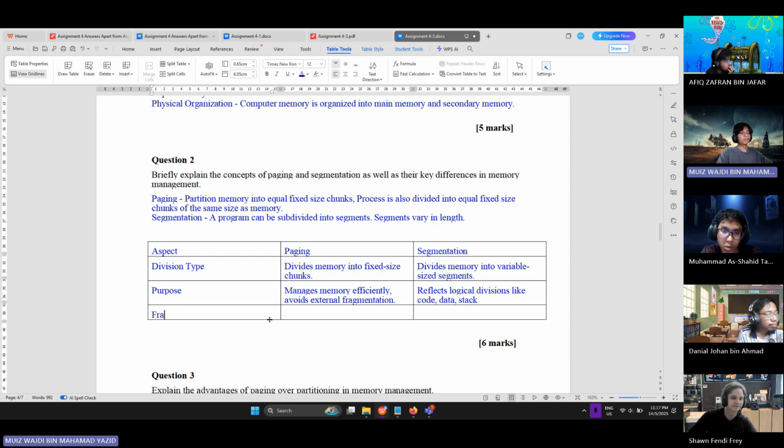So for paging, it would cause internal fragmentation. And for segmentation, it can cause external fragmentation.